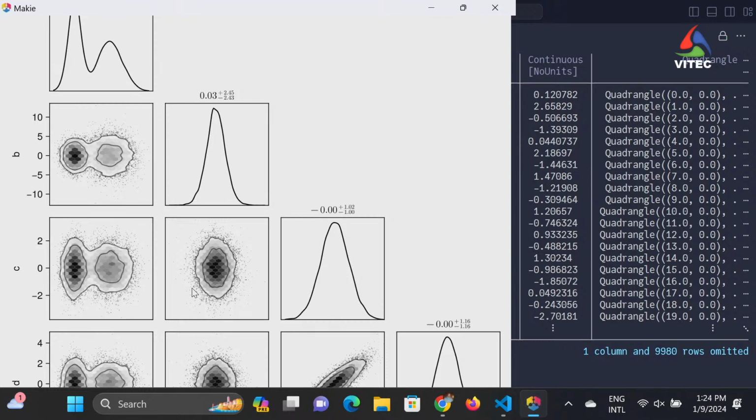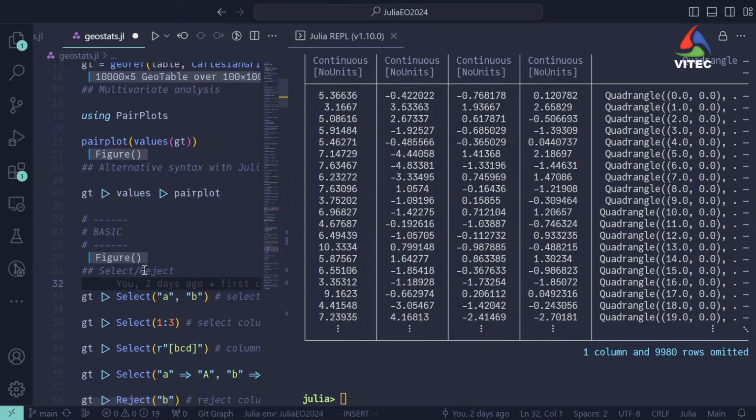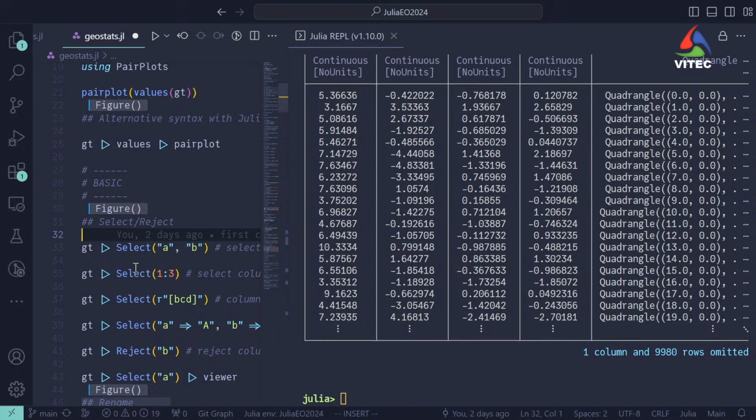So I'm sending the geotable to values to extract the features. Then I'm sending it to the pair plot function to generate the pair plot. Now let's do some basic feature transforms. So what would be the most basic transform you can do with a geotable?